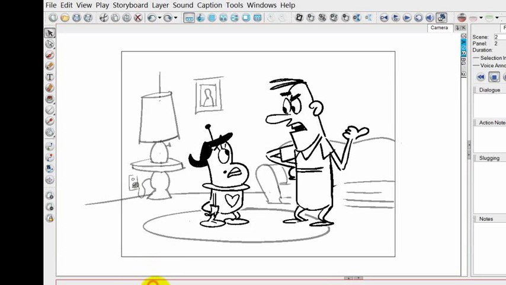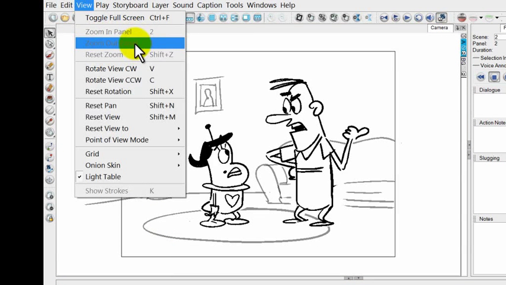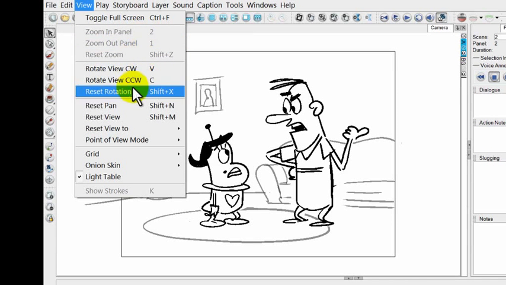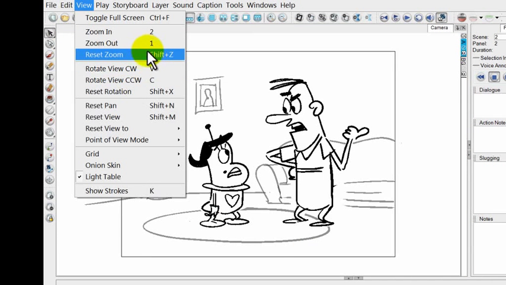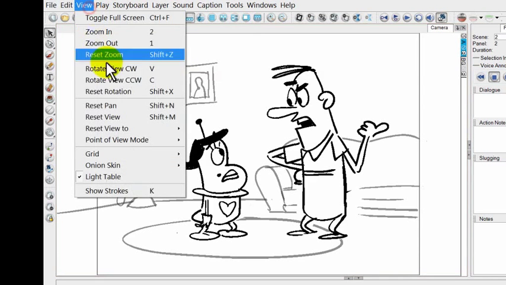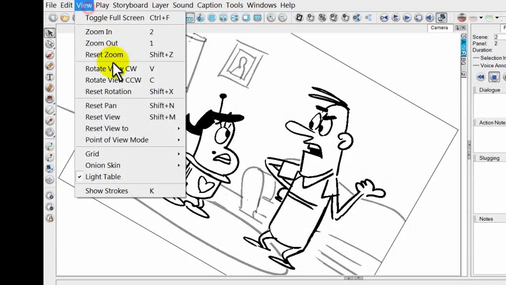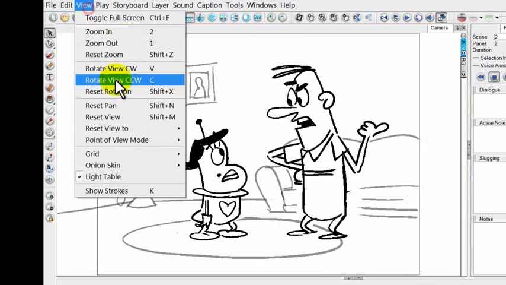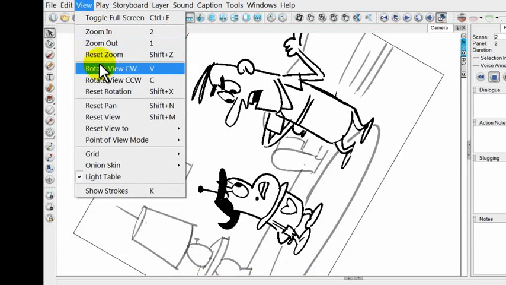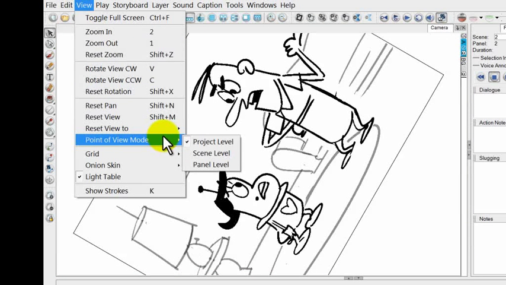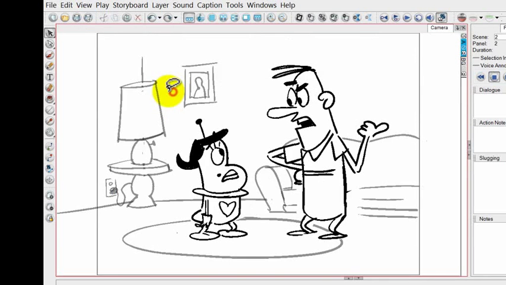Now if sometimes you look and you go to view and zoom in and zoom out are not choosable, that's because your selection isn't in the drawing area. So just make sure that you're actually working in the drawing area to be able to use those. To make the zoom go back to normal, you can just hit reset zoom. You can also rotate the view either clockwise or counterclockwise, and you can continue to do that, rotating, and you can easily reset the rotation just by hitting reset rotation.